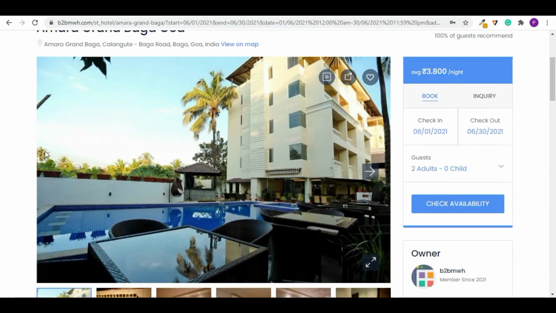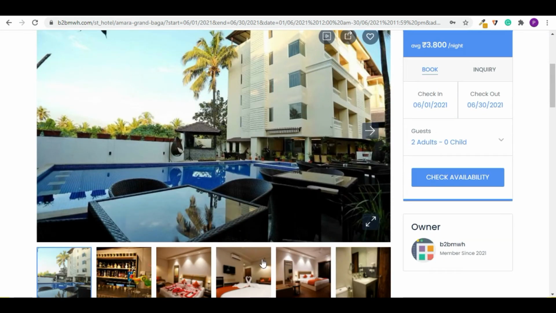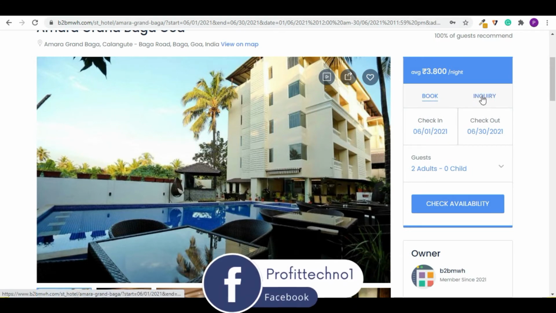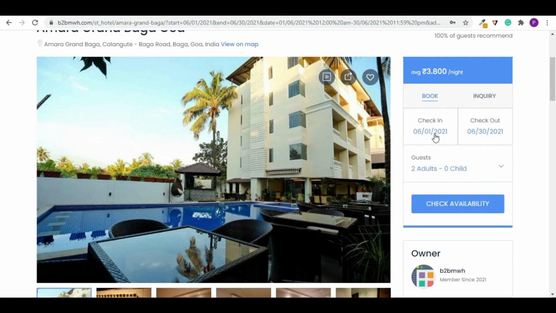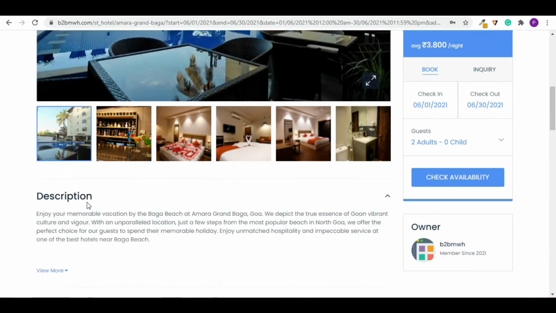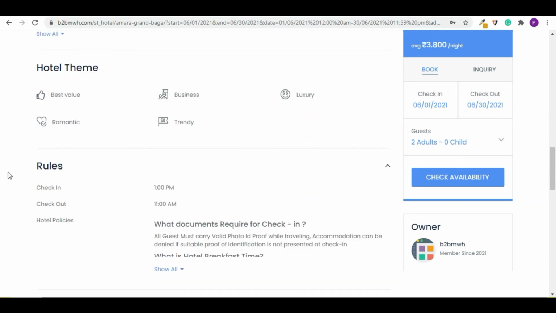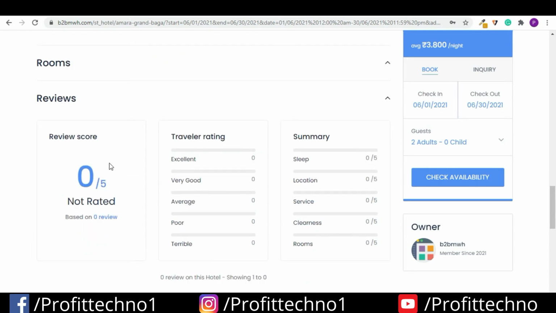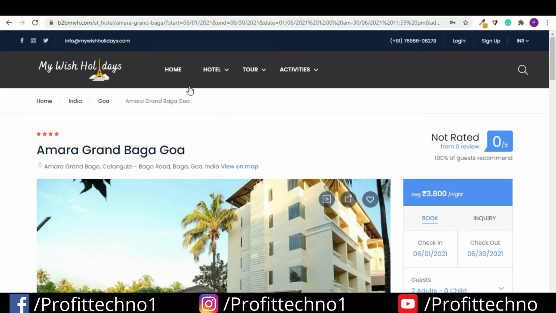You can give the locations, choose the gallery over here, and you can also place the booking options. You can also give the inquiry option if they want to change something in the hotel. So check in, check out, descriptions about the hotels, and you can also give the hotel facilities, hotel themes, rules of the hotel rooms, reviews, and the review scores. So this is how your hotels look. If you have your own inventory, you can put it over here.